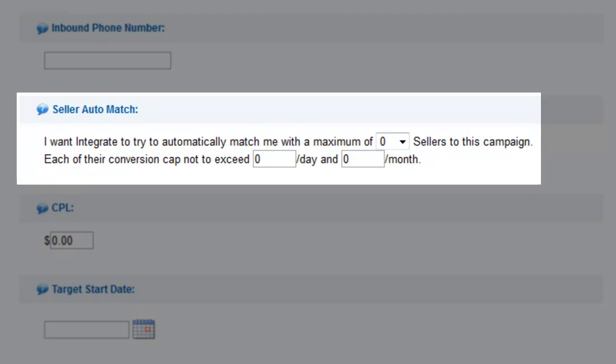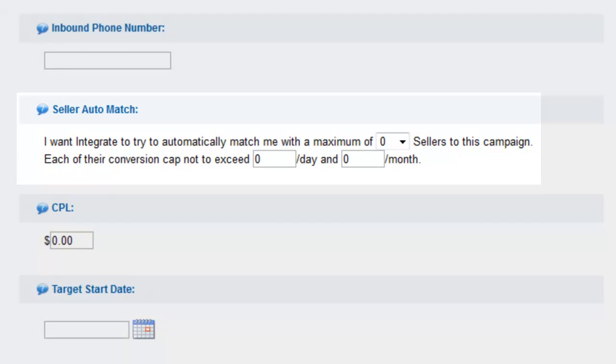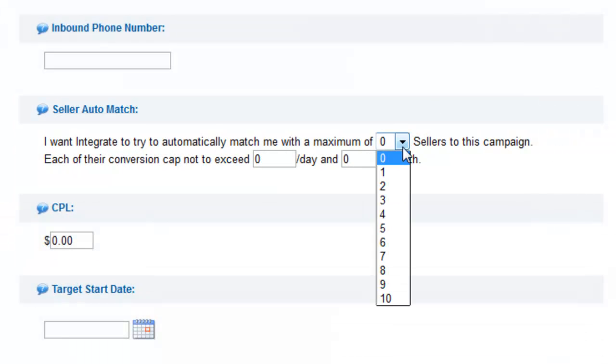With the seller auto match, this is where you can go in and specify the number of sellers that are going to get matched up with this campaign, up to 10 sellers, and you'll be able to set aside an amount of allocation for each of these sellers. So the total amount of transfers that they can send to you on a daily and a monthly basis. Depending on their quality, you can increase or decrease these things later.